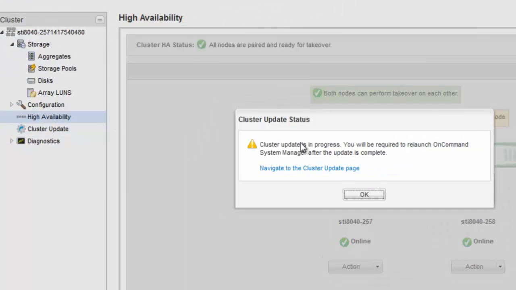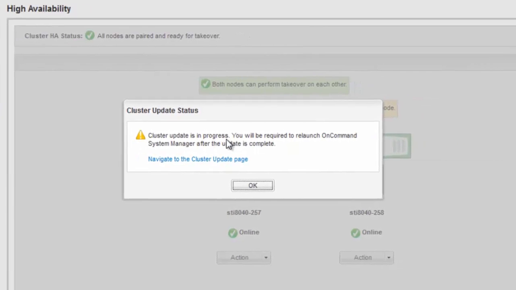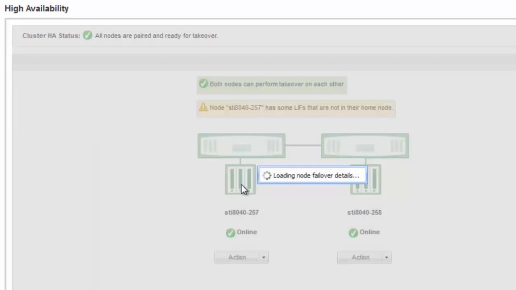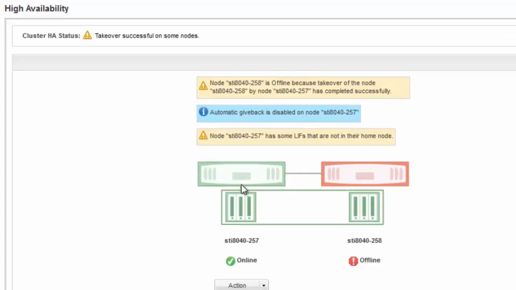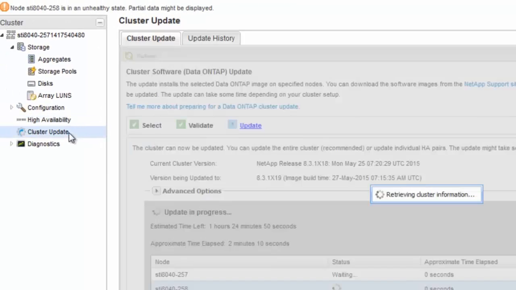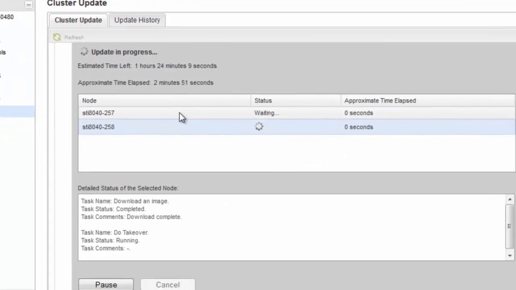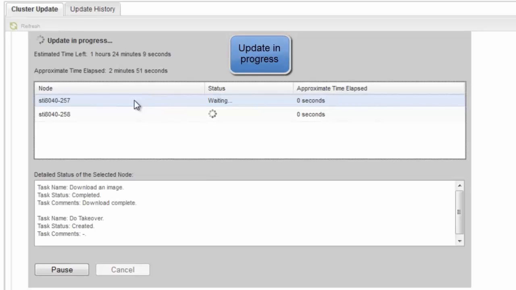So navigating to the High Availability tab here, you can see that a rolling update is being performed. Since my cluster has less than 8 nodes, this is the default method of update. In case my cluster has more than 8 nodes, a batch update would be performed. In those instances, System Manager will give me an additional option as well. Here we can see that the update is in progress.